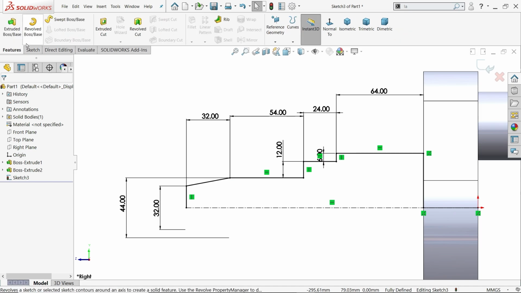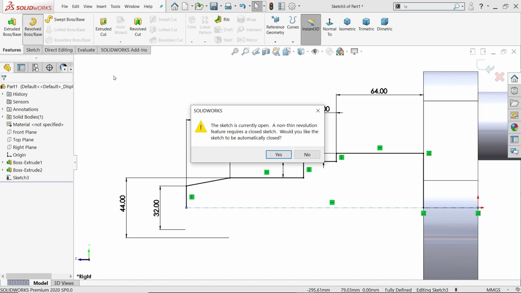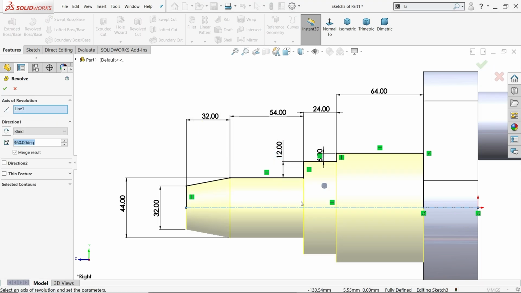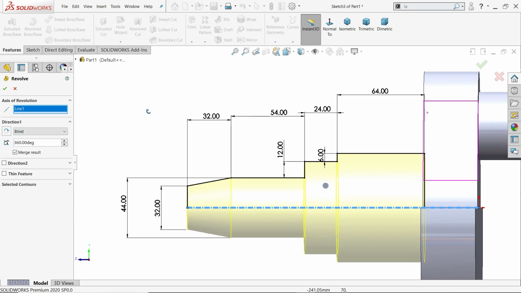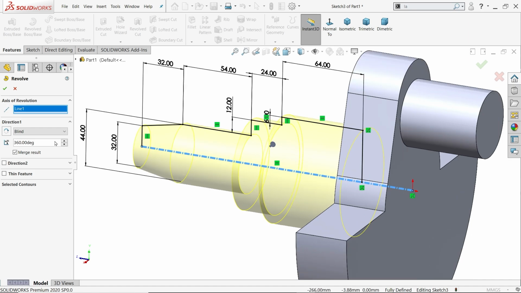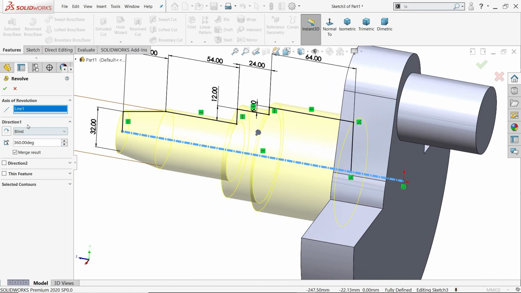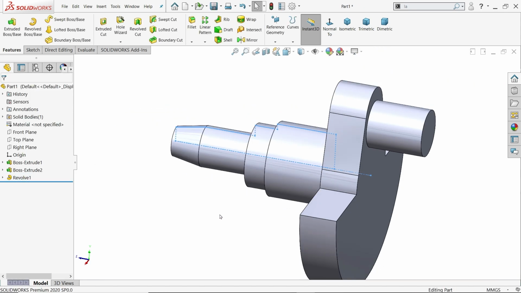Just go to feature and activate revolve boss base. Now this is an open profile because this is a construction line we applied just to take this dimension. So it is asking you, would you like to automatically close the sketch? Say yes. Now look, it's going to close. Now here the axis of revolution, this center line, is automatically detected, the end condition is blind, and the angle of rotation we have to define here. So 360 degrees and create a body. Say yes. Look.